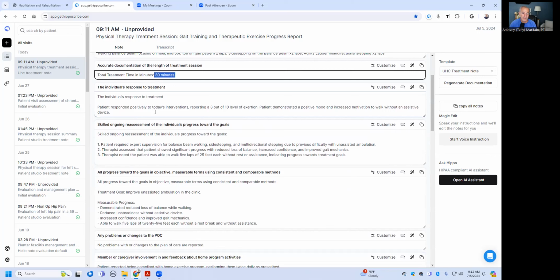Individual response to treatment, patient responded positively. Today's interventions, reporting 3 out of 10 level of exertion. Patient demonstrated positive mood, increased motivation, walk without an assistive device. These are all things that were dictated, recorded, and transcribed here.